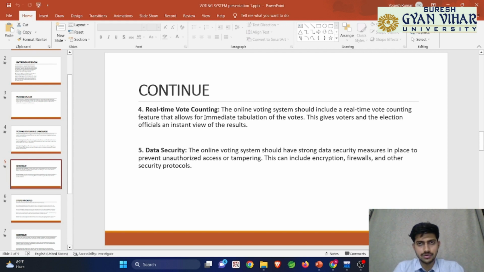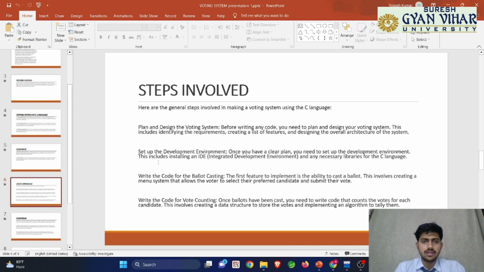Next was data security. When the votes are cast, these votes are the most important factor, which shouldn't be manipulated or changed. So there should be a data security feature. You should encrypt your code, encrypt your messages, and add some firewalls and features.